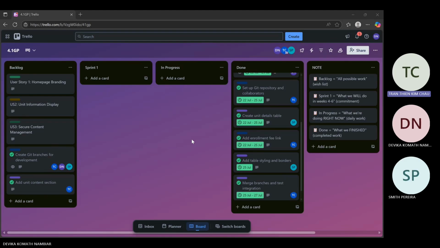Okay, let me start by showing you our Sprint 1 planning and backlog from the Trello board, which we did at the beginning of week 4. As you can see here, we began Sprint 1 with a clear product backlog containing all possible work for the entire project. From this backlog, we selected specific items for Sprint 1, our commitment for what we will do in weeks 4 through 6, and we defined three main user stories for Sprint 1.